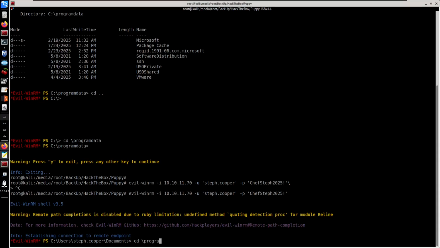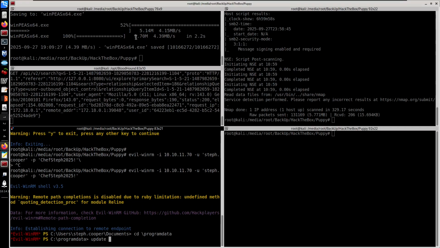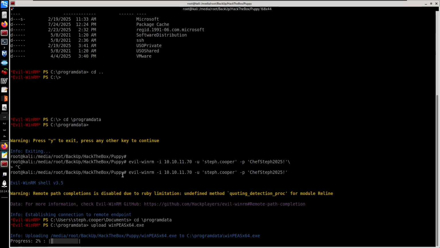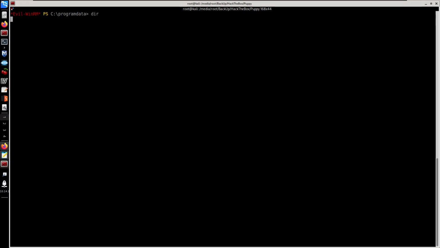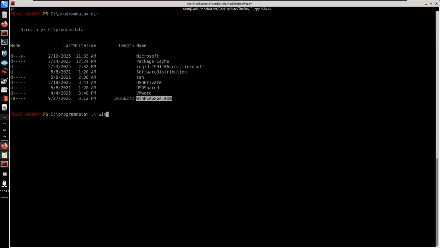Cd into ProgramData. We're gonna upload this. The name of the file which we had was WinPEAS. We're gonna upload WinPEAS x64 exe, which should upload. So the upload is successful. I'm going to do a dir command. We can start by getting our WinPEAS. I'm just going to simply run this. This can take some time, so I'm just going to cut the video. Once it is done, we can review through all the information.